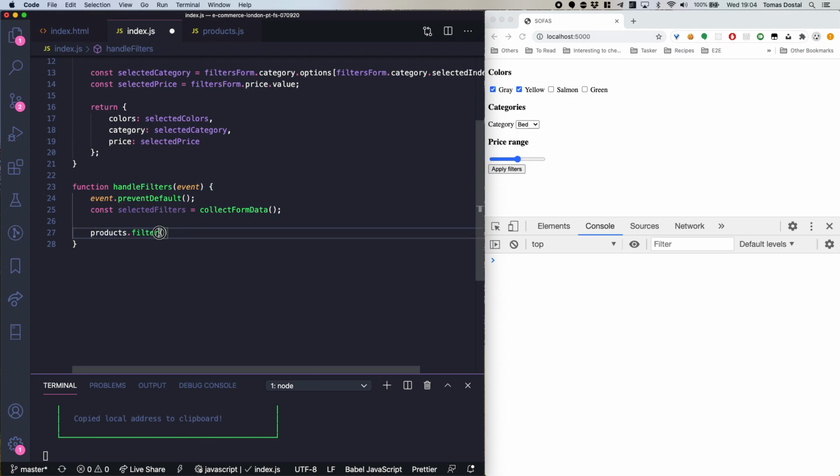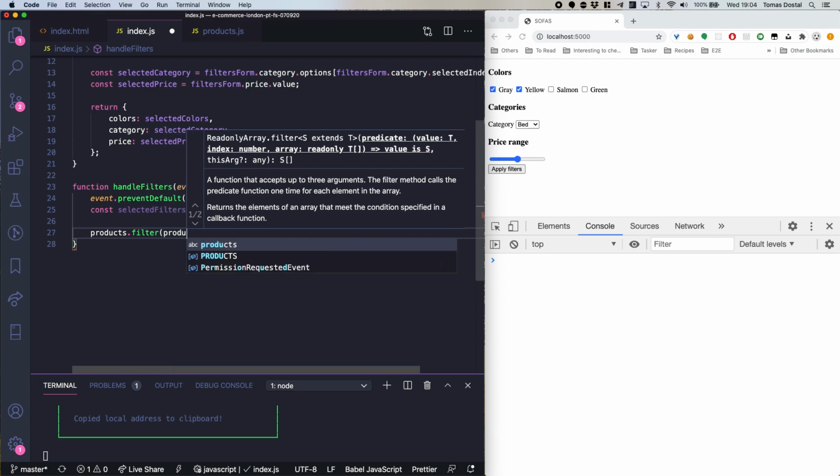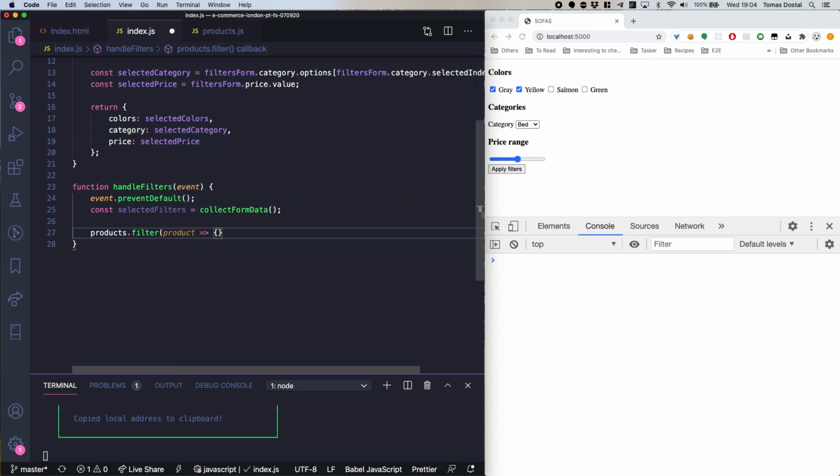So we filter the products, and we will say we have a product inside of this loop, and in here we need to give the criteria if the product actually should be included in the result products or not. So this is where we actually start applying our filters, right?